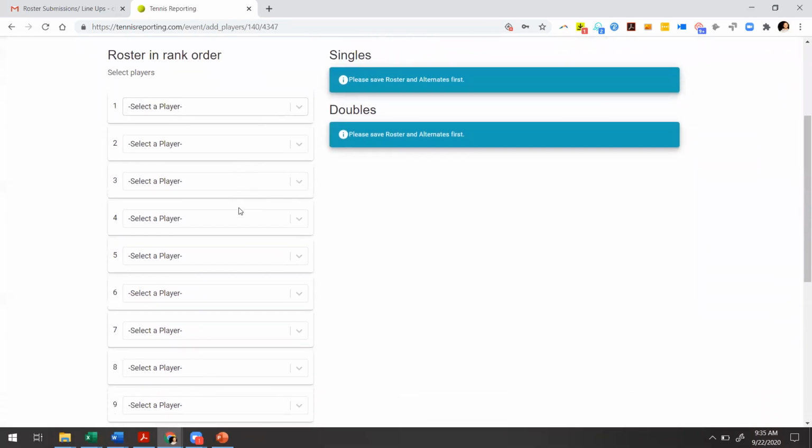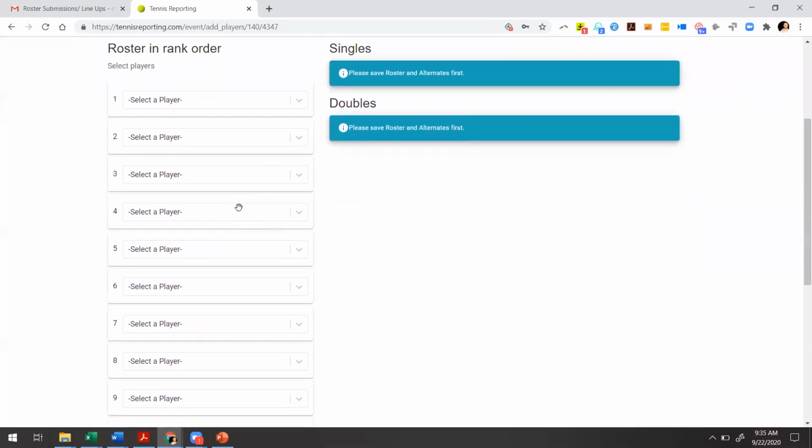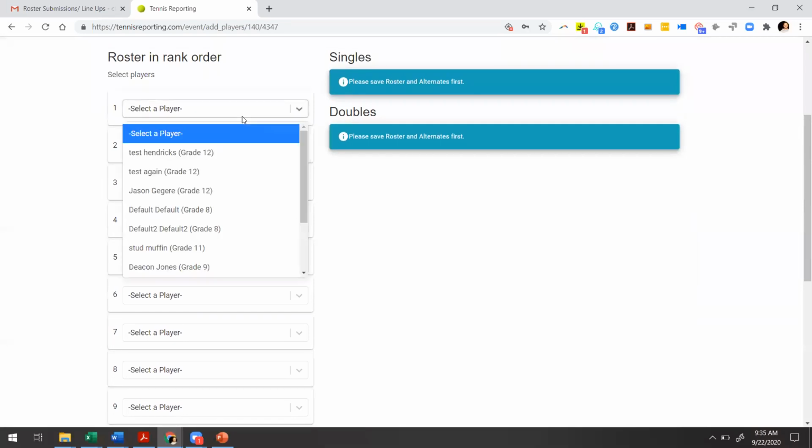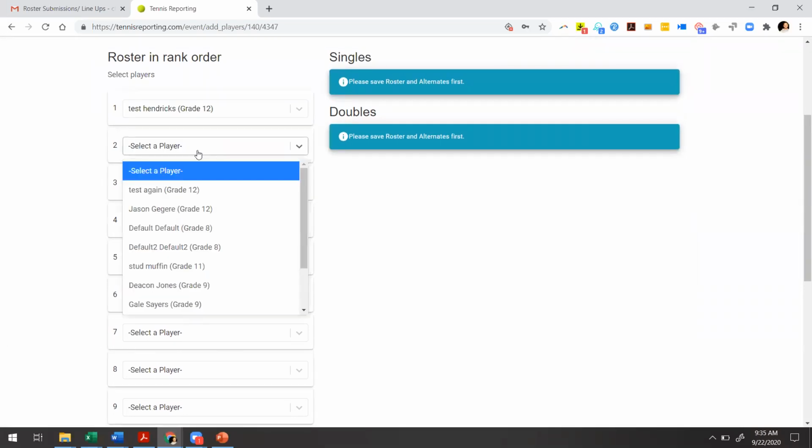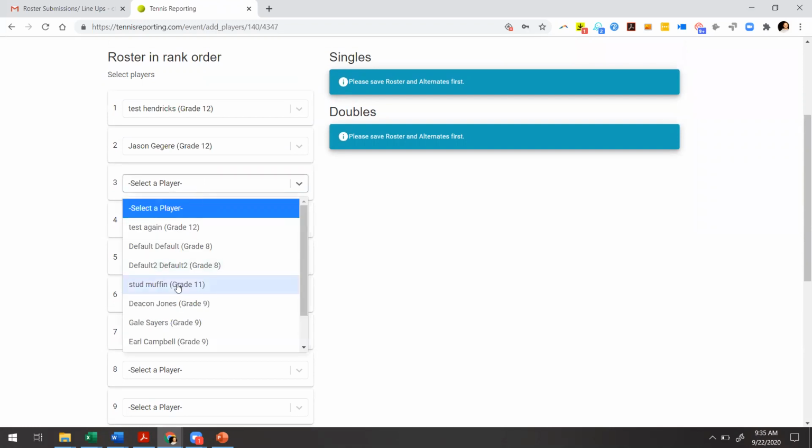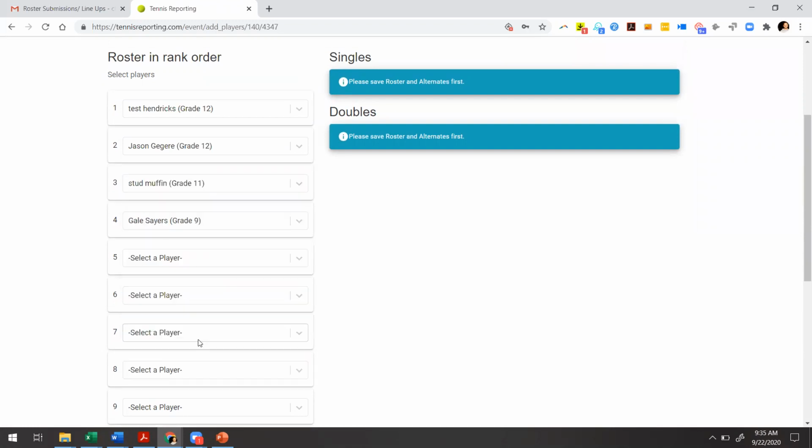So I got to submit my roster. Minnesota, you require it to be in rank order. So I'm just selecting my players best to worst that are going to be involved here. And I'll do that real fast.